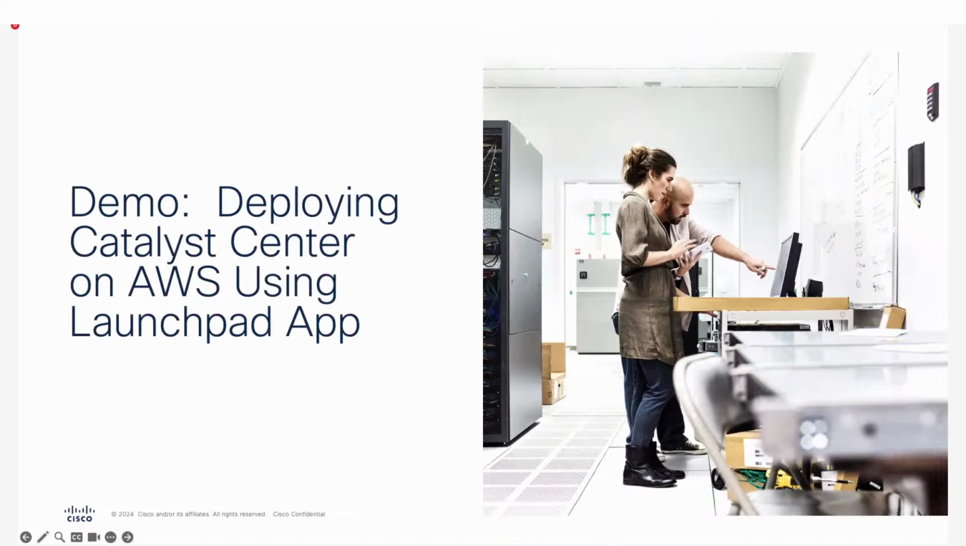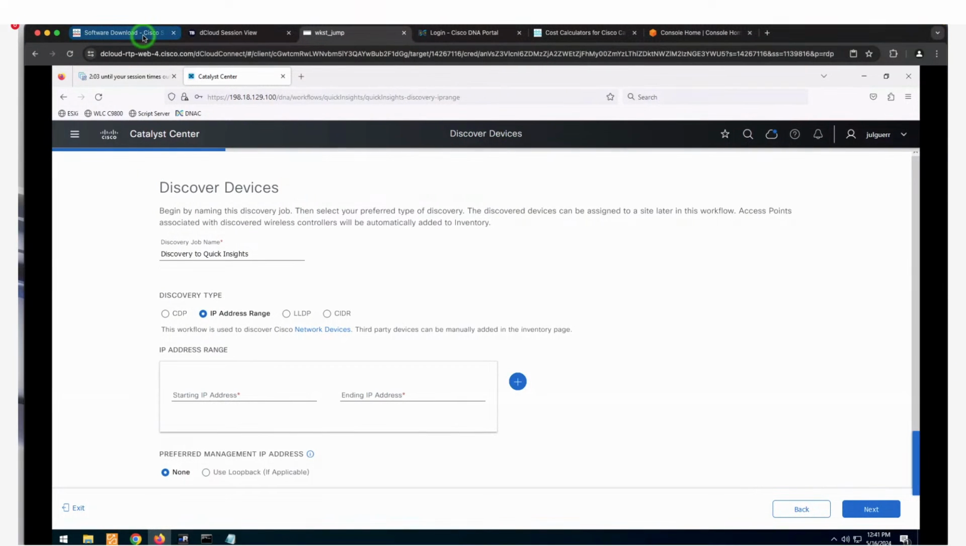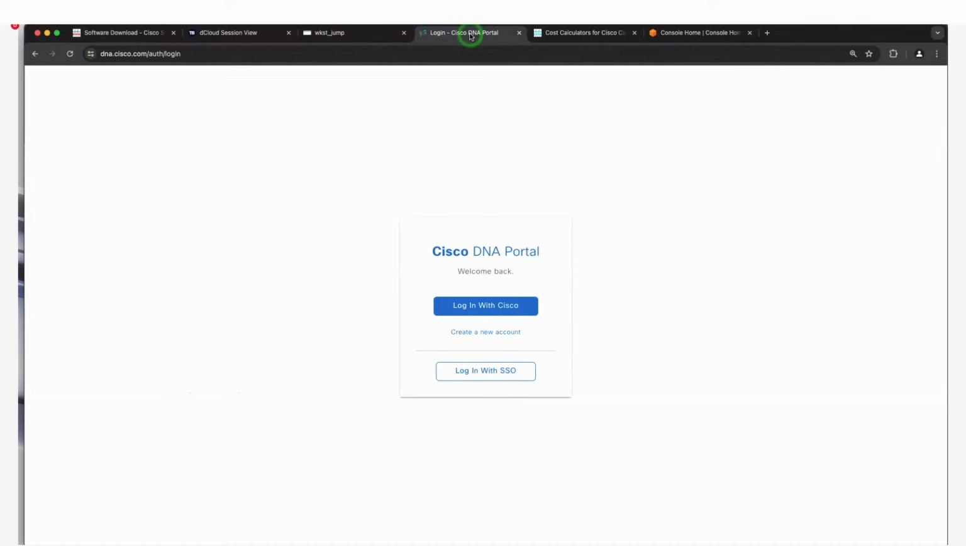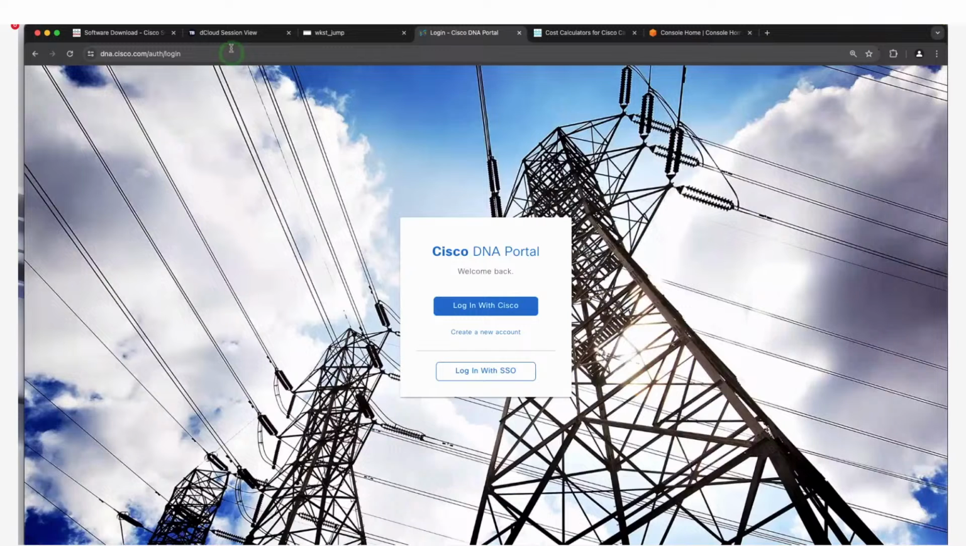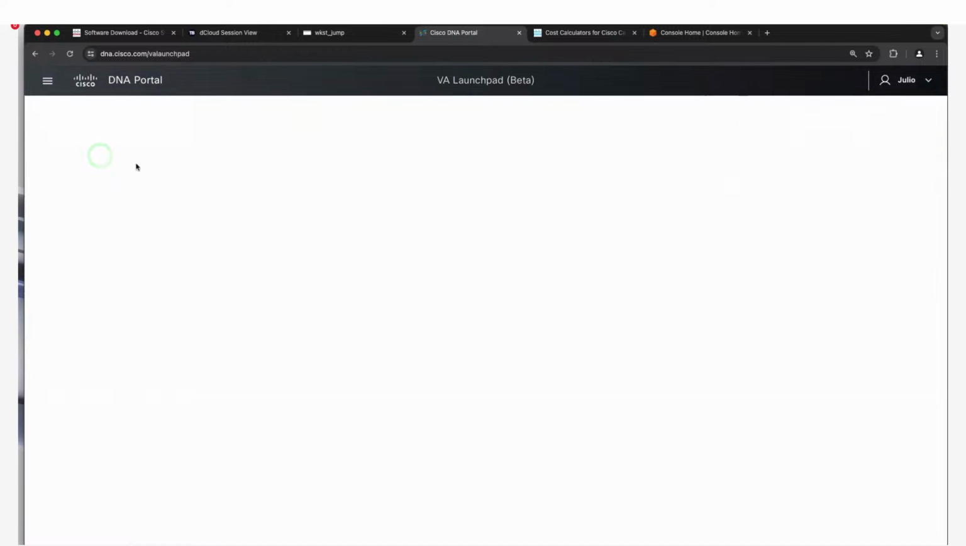Now, we have prepared for you a second demo on deploying the Catalyst Center using the Launchpad app. So let me go back to our demos page. I will be using our hosted Launchpad. This is on dna.cisco.com. So let me log in again. If you go to the main menu, you will get access to the Launchpad beta.